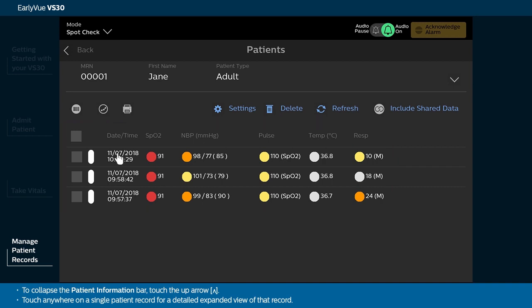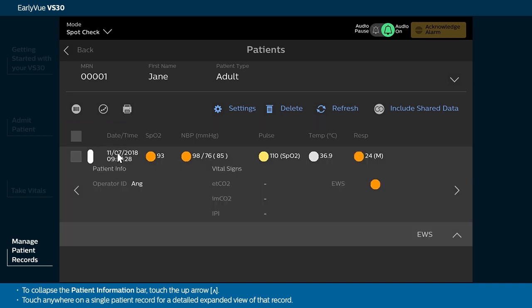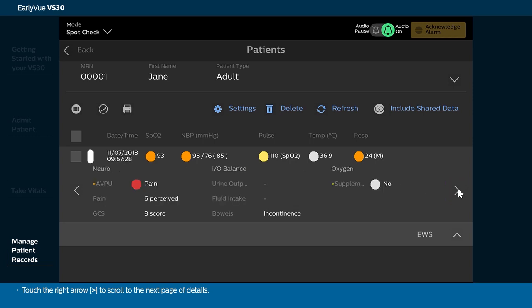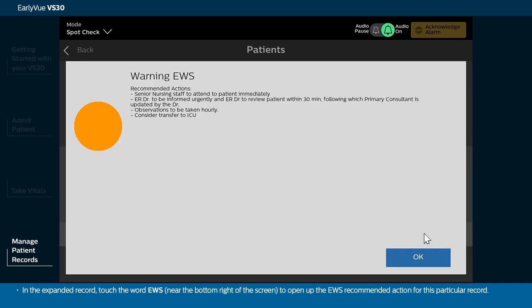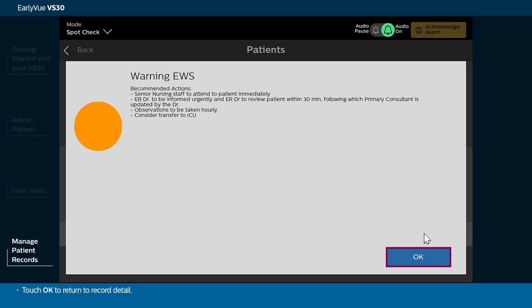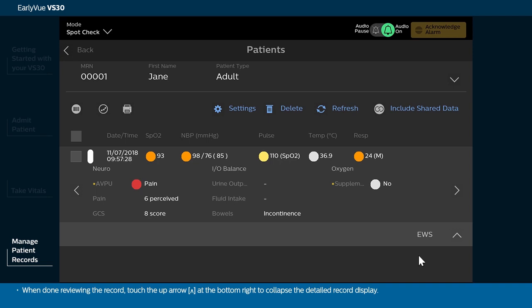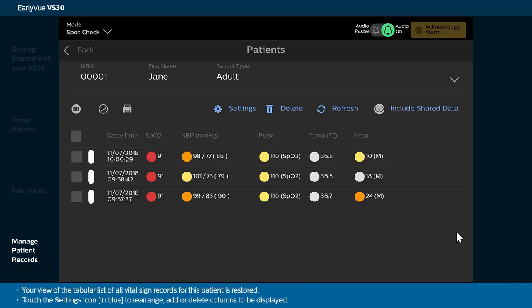Touch anywhere on a single patient record for a detailed expanded view of that record. Touch the right arrow to scroll to the next page of details. In the expanded record, touch the word EWS near the bottom right of the screen to open up the EWS recommended action for this particular record. Touch OK to return to record detail. When done reviewing the record, touch the up arrow at the bottom right to collapse the detailed record display. Your view of the tabular list of all vital sign records for this patient is restored.